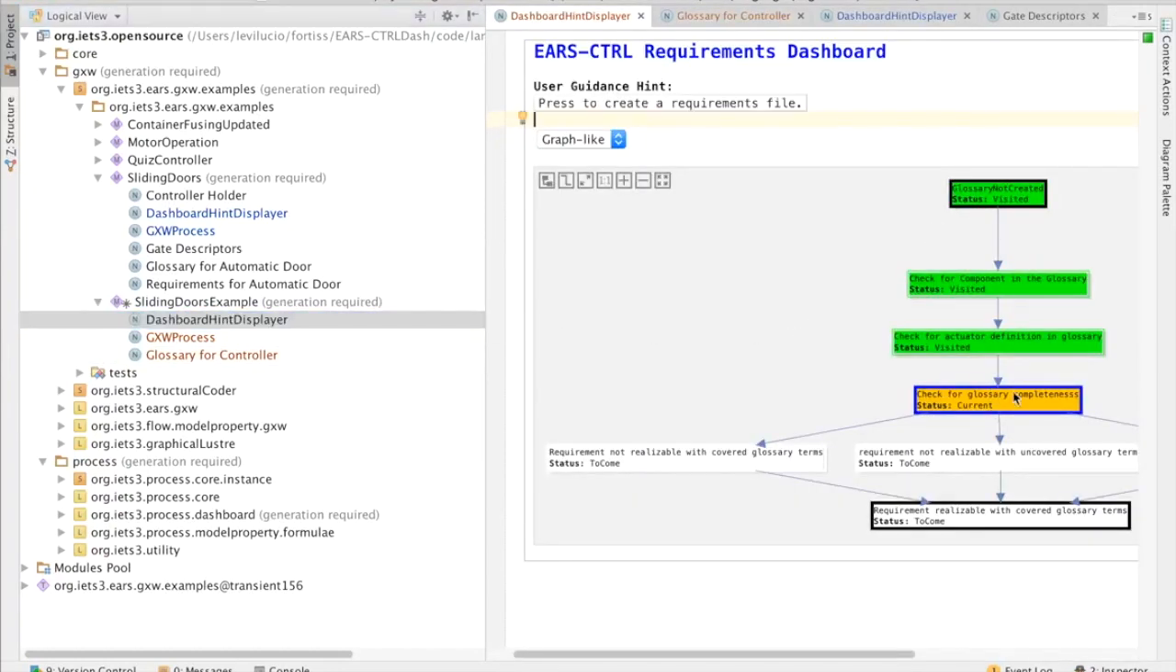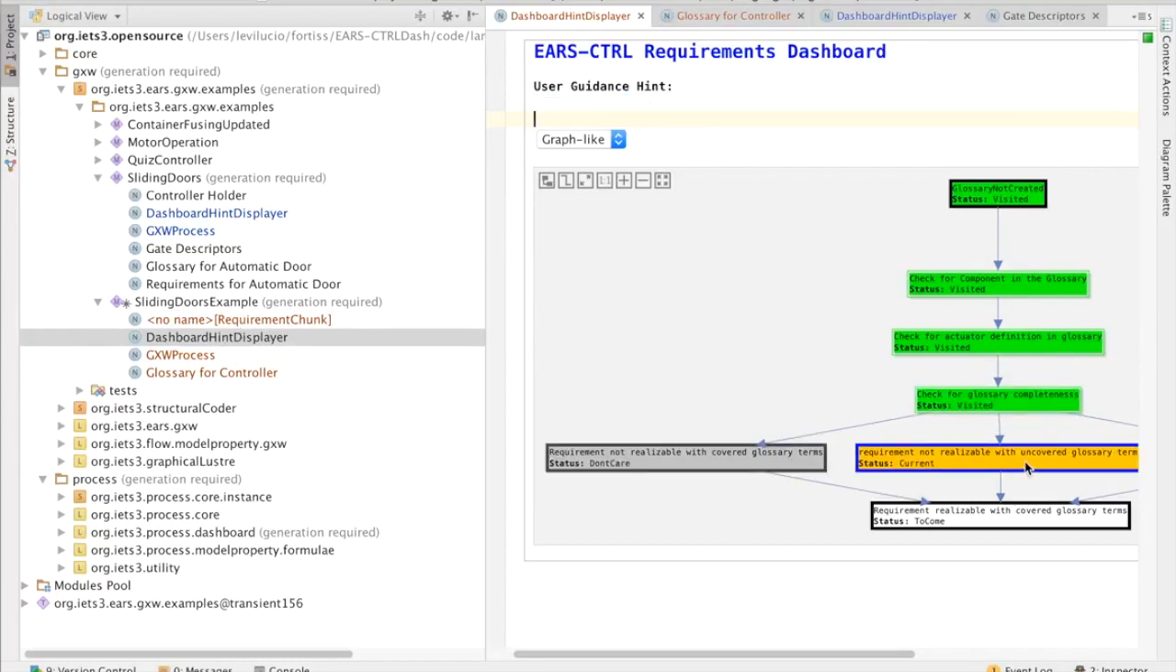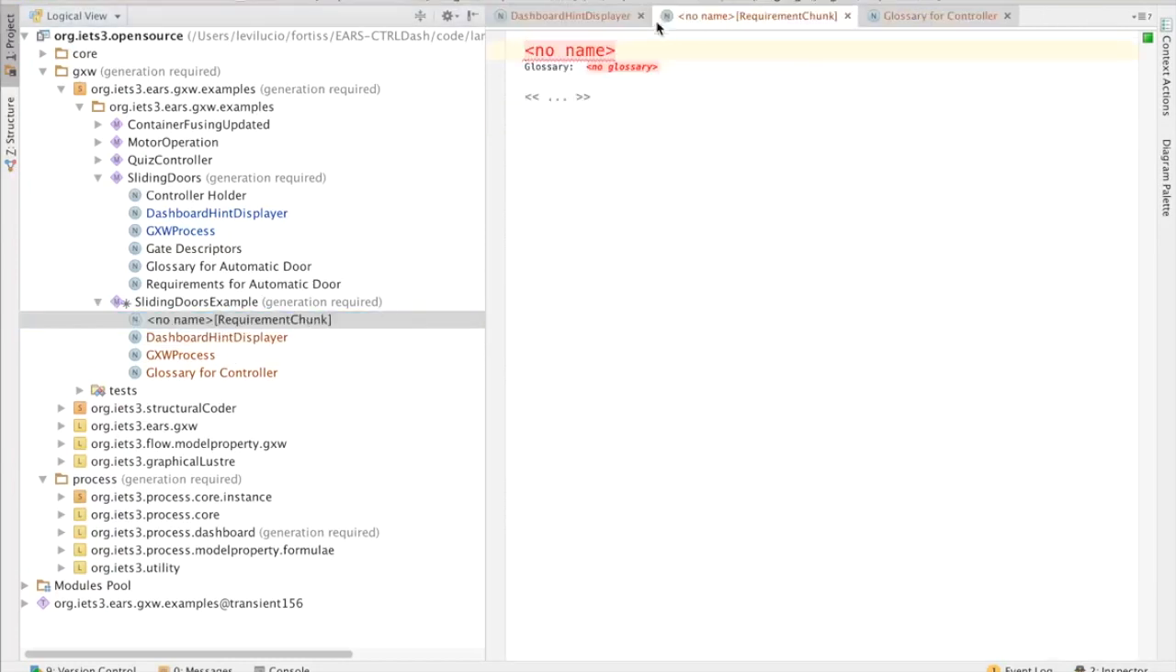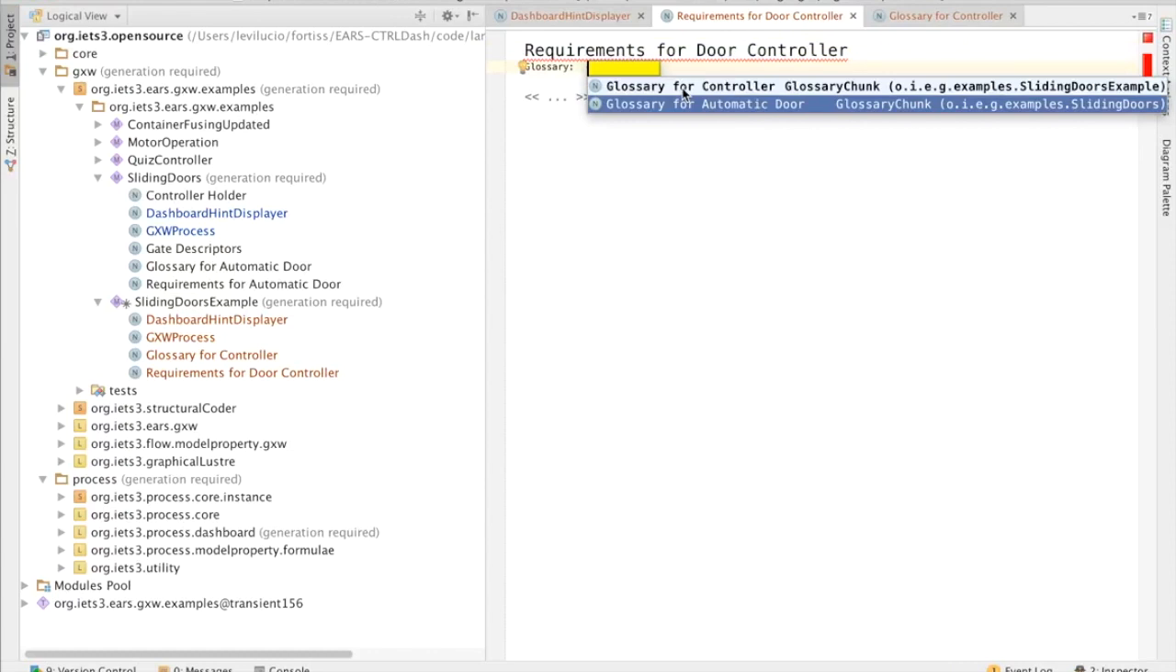We've again advanced to check for glossary completeness. The guidance hint now is to press to create a requirements file, because we have a glossary that is sufficient now to build requirements. So let's do that, and we see that we've advanced again one step, and we have a requirements file here. It's for door controller, so we give it a name and point to a glossary.